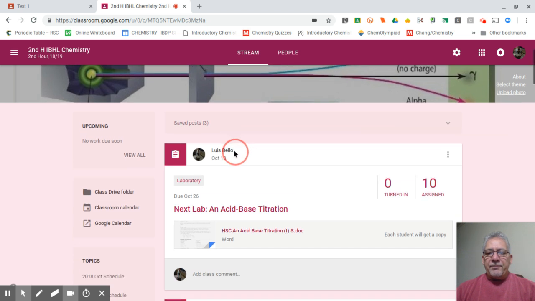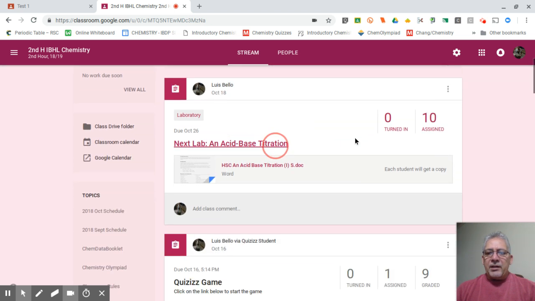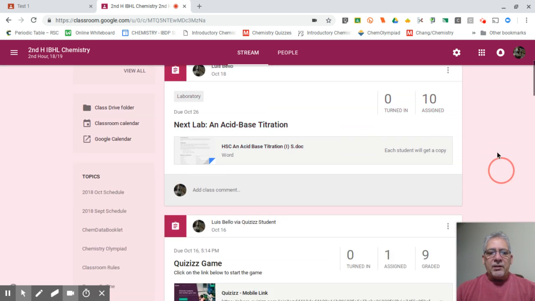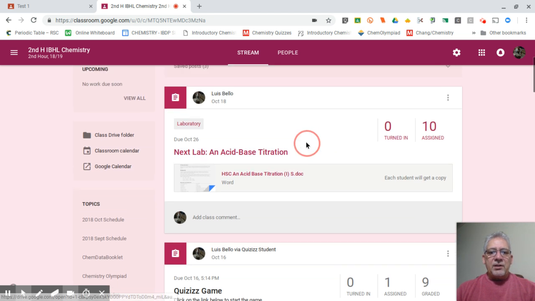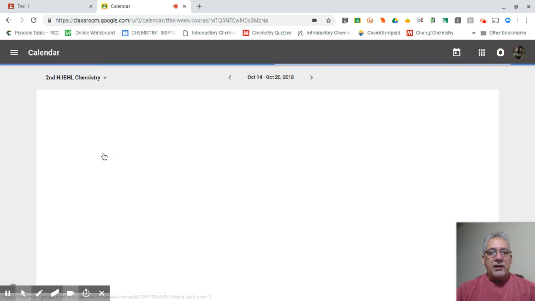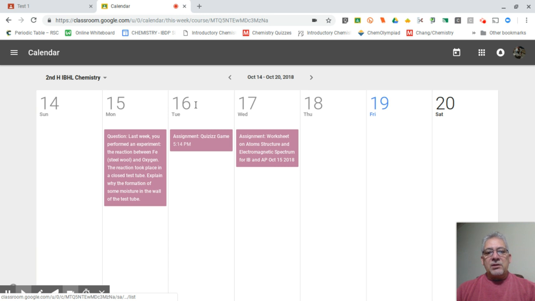But then there is the way I normally do the posting. For instance, this is a lab activity that I just recently posted. Most of the time I go with the calendar with my students by clicking here. They will see how the week looks.